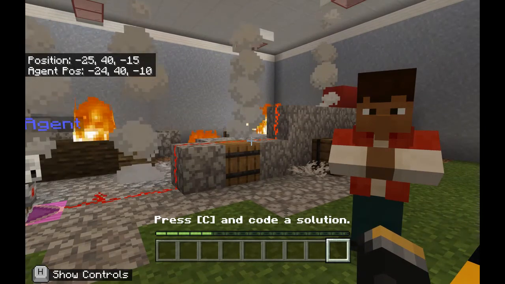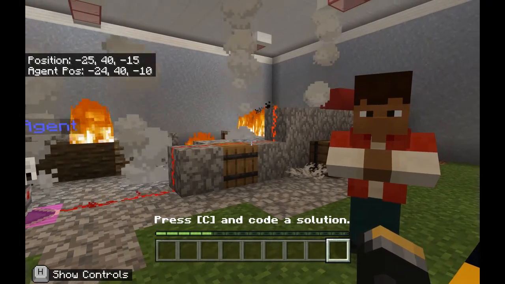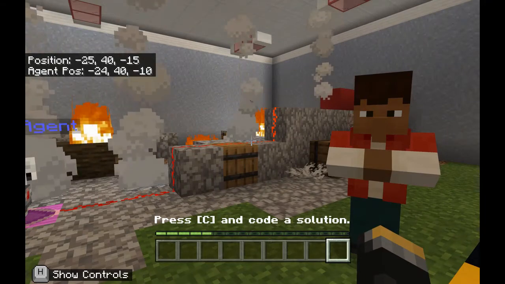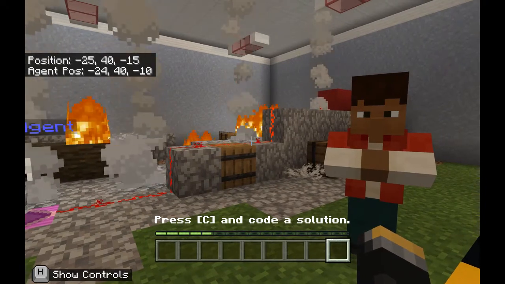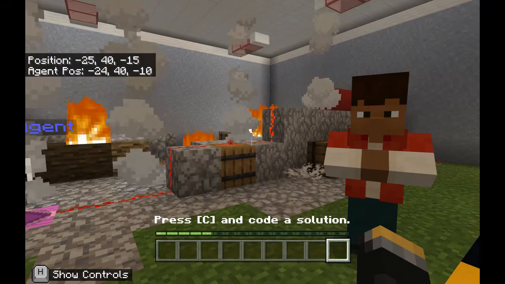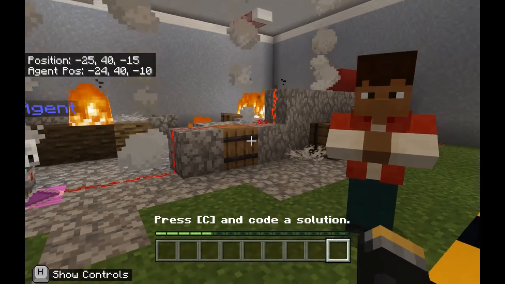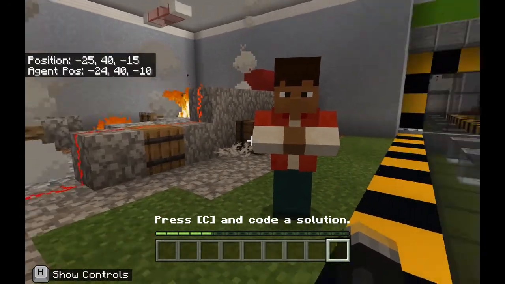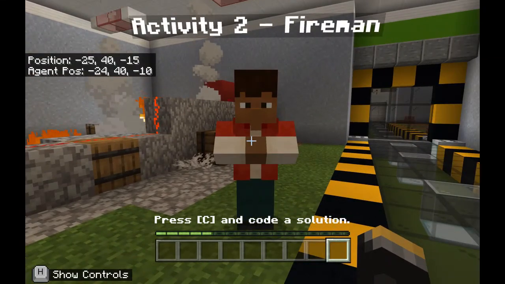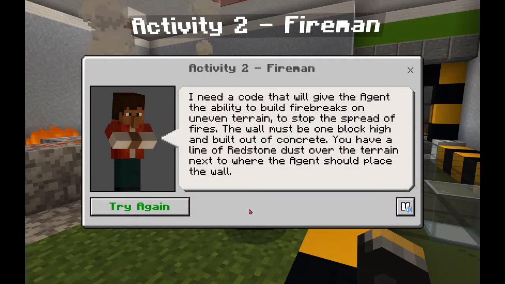So today we're working on activity 2 for Python lesson 7, which is emergency response. Let's go ahead and talk to our fireman NPC to see what we need to do. I'm going to right click the fireman, and the fireman needs some code that will give the agent the ability to build fire breaks on uneven terrain to stop the spread of fires. The wall must be 1 block high and built out of concrete. You have a line of redstone dust over the terrain next to where the agent should place the wall.